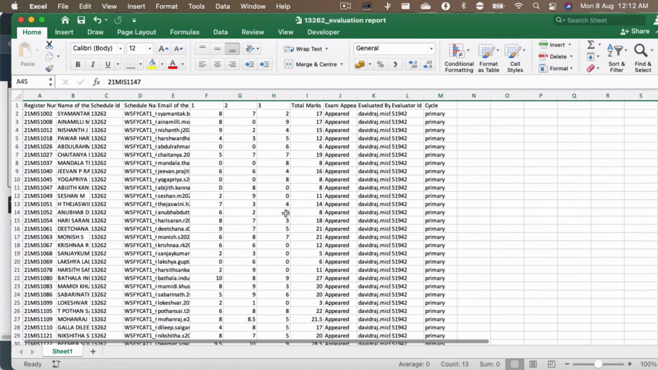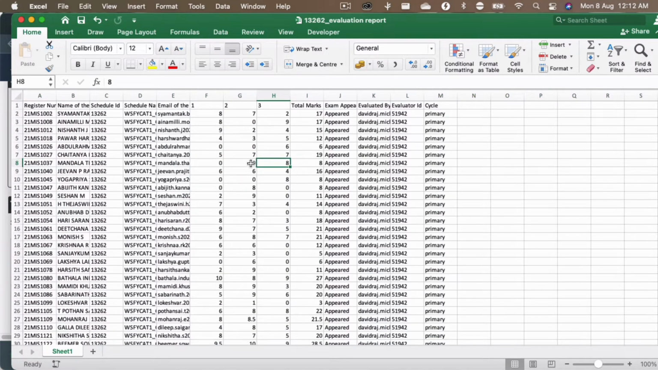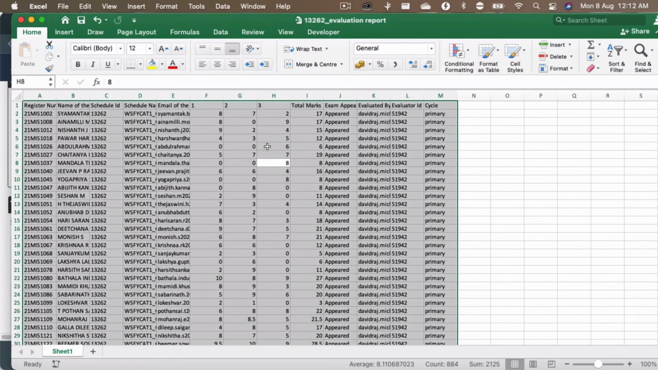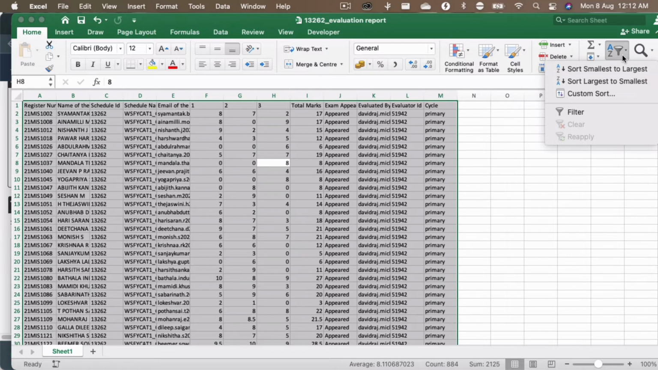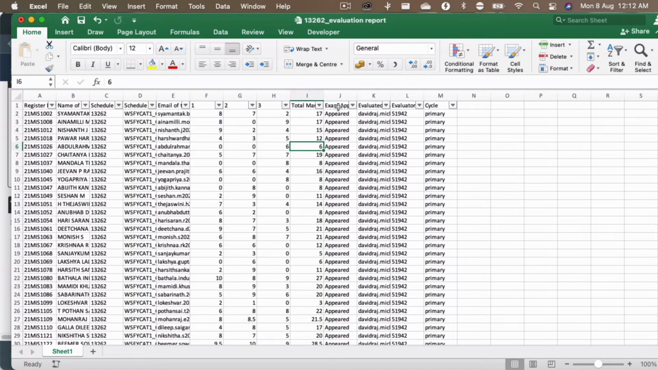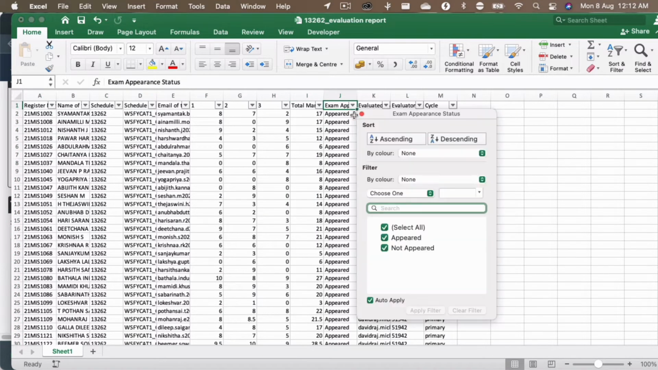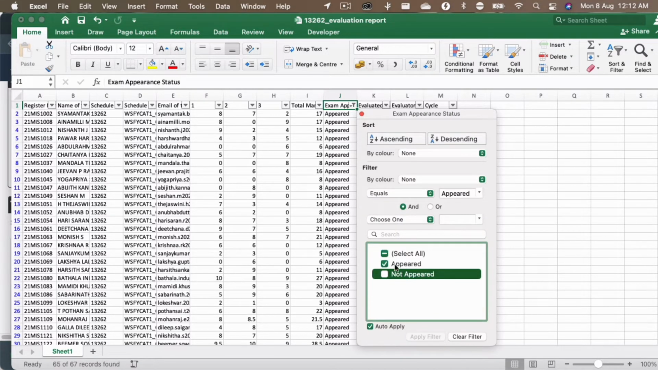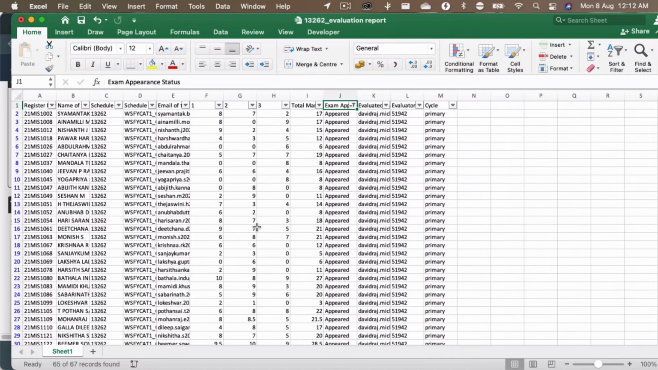So you need to filter it out. To do that, we can select all of them by pressing Ctrl A, then hit the sort and filter function over here in the top right corner. I think it's under the Home tab itself. Now if you click on filter, that gives you some filters, right? Now you can note there is a column called exam appearance status. Then check out this box called not appear, so that it gives you only the people who appeared.